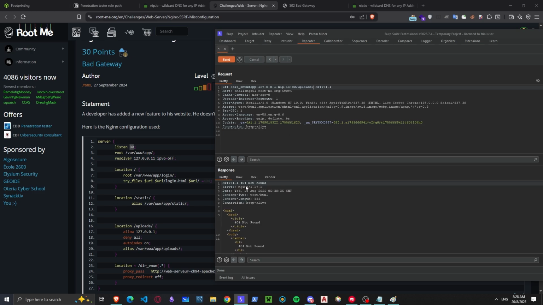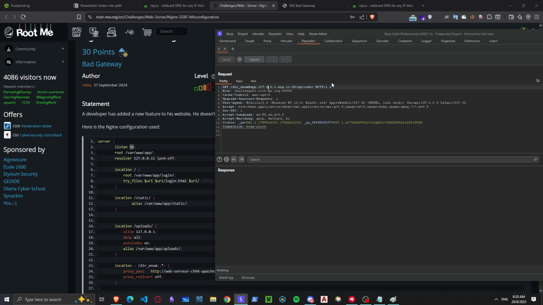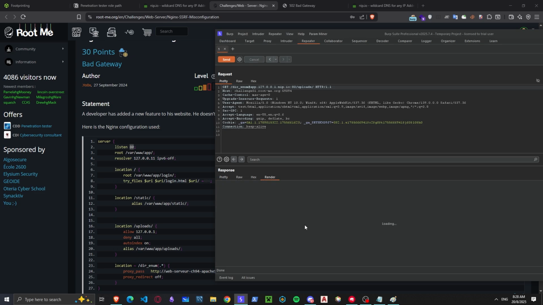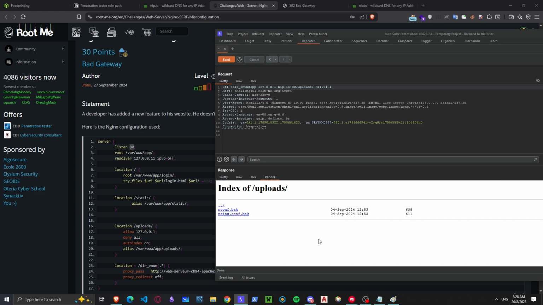Yeah, it says now 404 not found, which is a huge sign. This means that this is working. This is resolving to something. Maybe it's not localhost, but maybe it is. Let's try to send the uploads request. We got a 200. Okay, index of uploads, let's render it, could be easier.